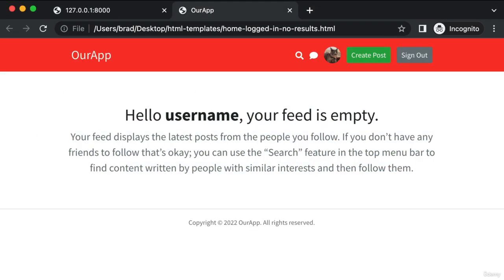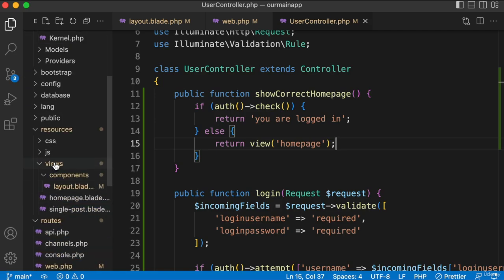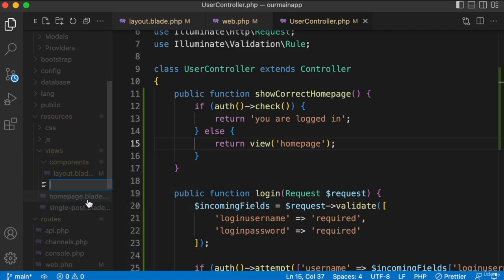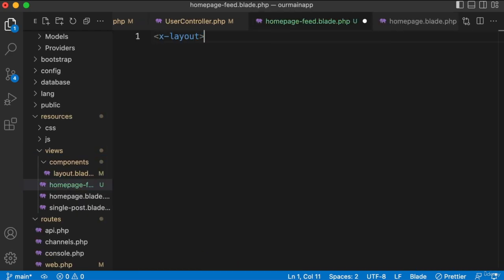Watch how easy this is. Just go into your resources folder, in the views folder, and create a new file. And again, you could name it anything, but I'll name it homepage-feed.blade.php. In this file, let's use our X layout component like this. So you want matching, opening and closing tags that look like an HTML element. And then in the middle, that's where the slot content goes.